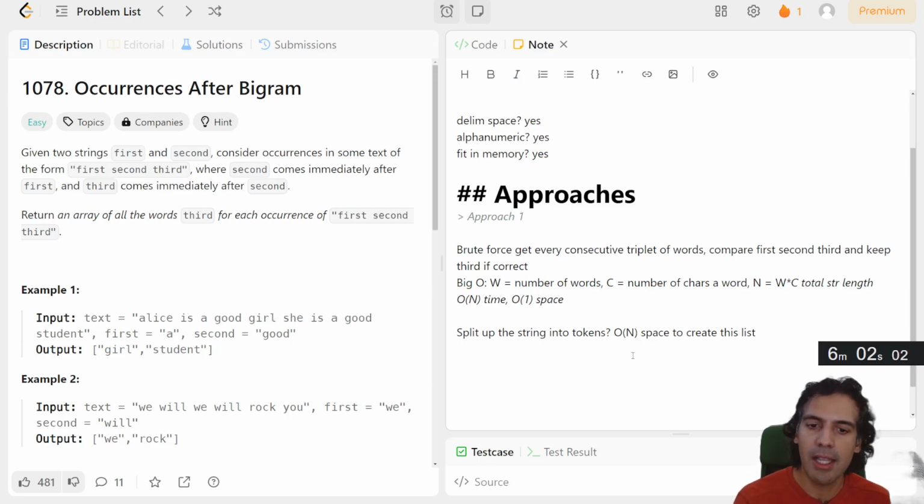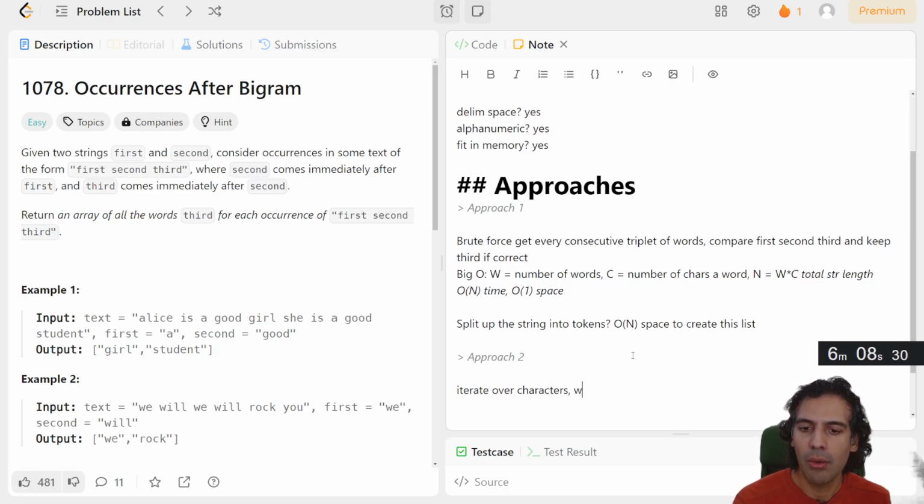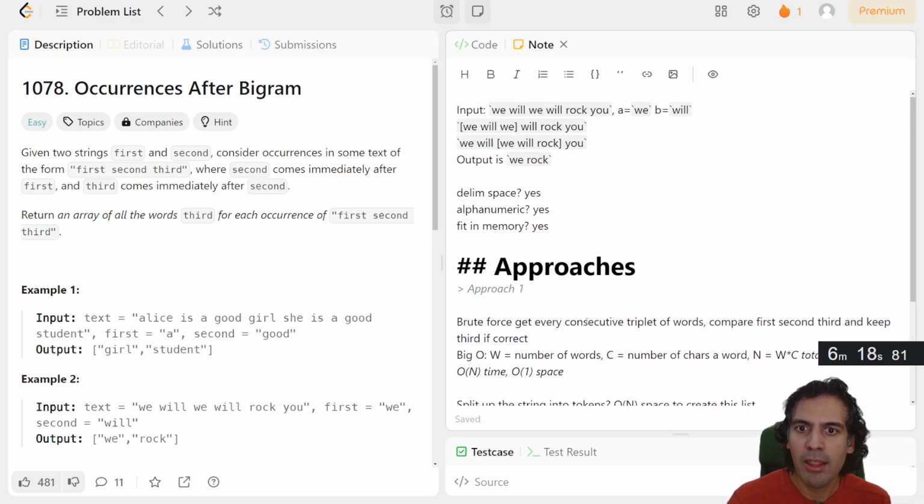So here the idea is to iterate over characters, wait for a match of first, second, and return third. One of the things we need to keep in mind is that once we reach the end of this one, we don't want to keep iterating from this point, because otherwise we'll miss the second "we will rock you." So what we actually need to do is step back to the second word.